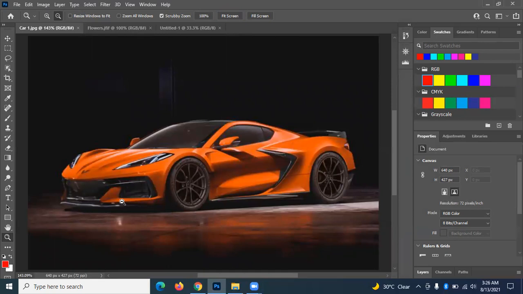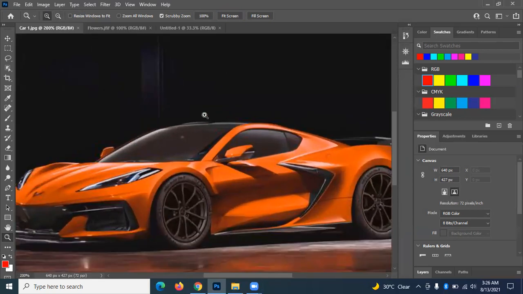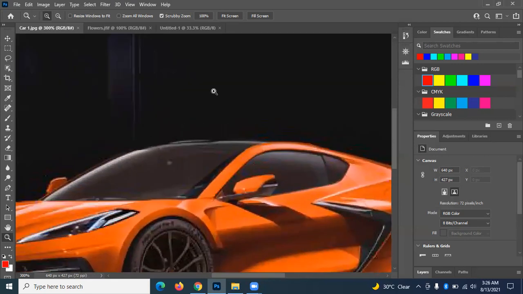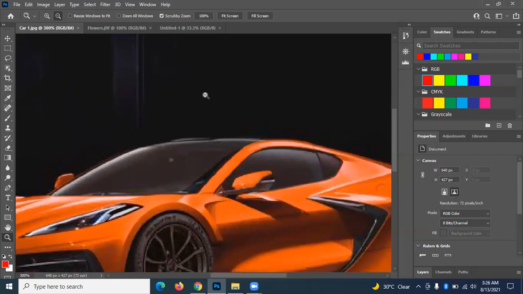Okay, so let's zoom in. If you're zooming in and zooming out too many times, there's an easy way. You can use the Alt key in Windows, and it will change to the zoom out one. When you release it, you can zoom in again. Hold it, and it will change to zoom out.